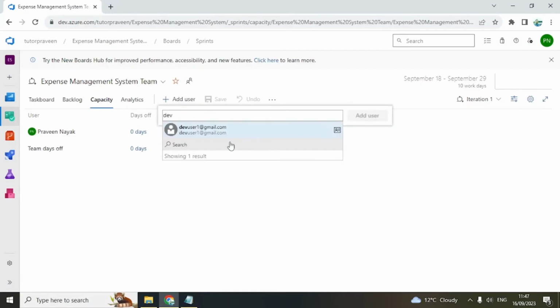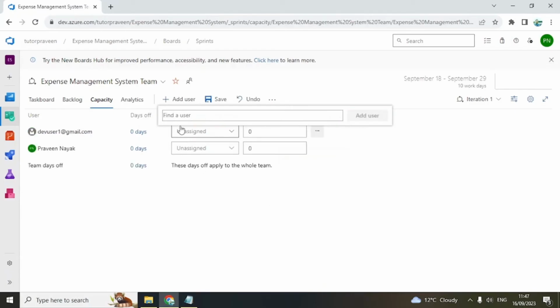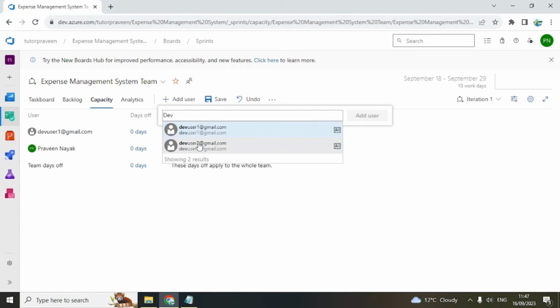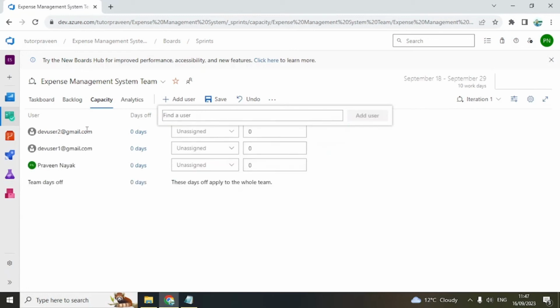For example, mine is one developer, dev user, then another, let's say, dev user 2. Now these users I have already added, that's why it is coming up here. You need to add these users. I'll show you how to add these users, but your organization will basically do it. These users should already be added and assigned to the project. Then only they will come up here. Perhaps a technical team member will do that.